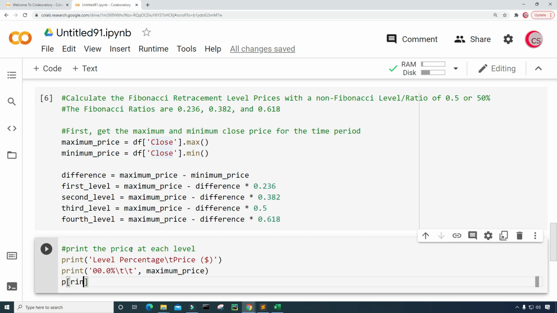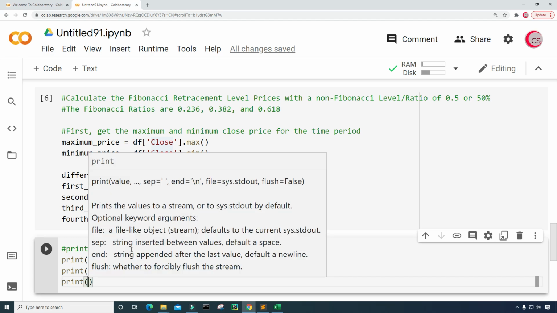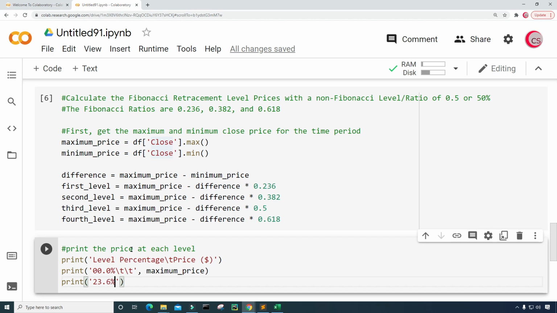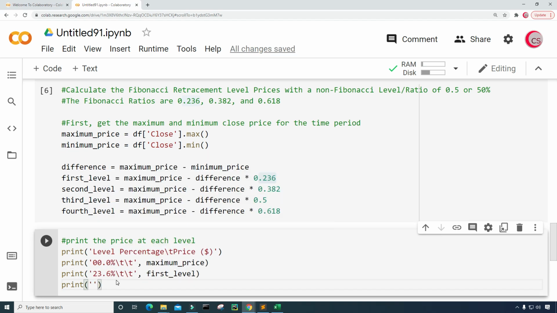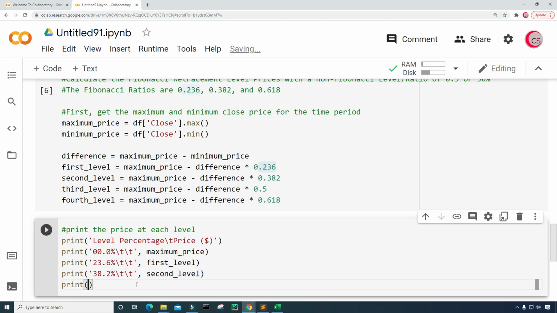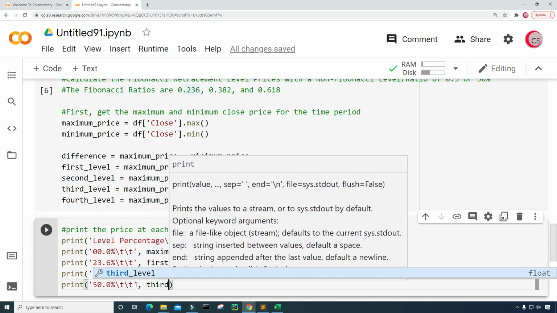All right, next I'm going to print the 23.6% level, right? All I'm doing is just taking that ratio, multiplying it by 100. All right, let's tab it over. So we're going to do \t, and this will be the first level. Then I want to print the 38.2% level. And let's tab it over. And this will be the second level. And then the third level will be our 50% level. So that's our third level.